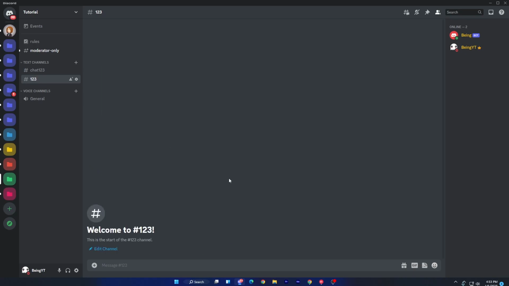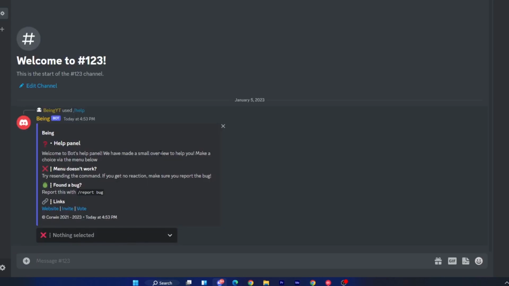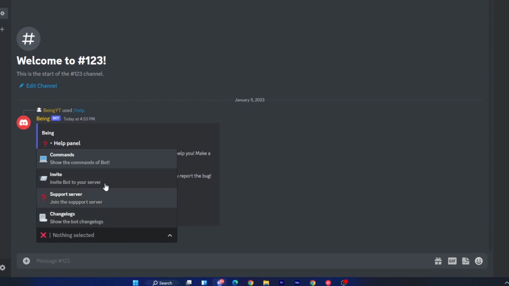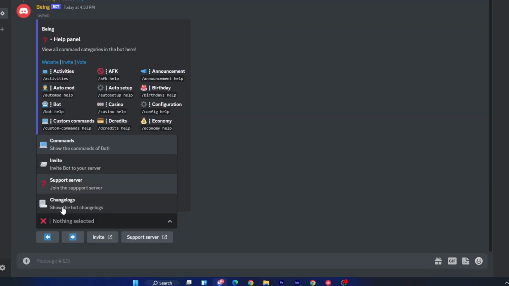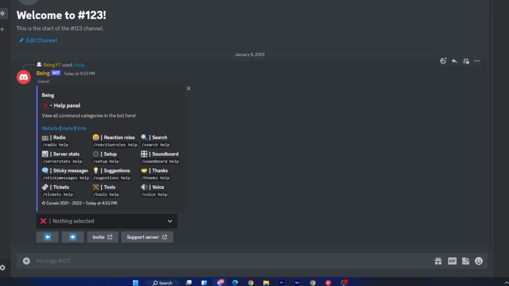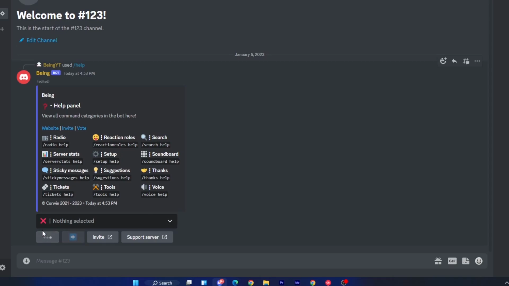To check, simply use /commands and you will get the list of all the commands in the / menu, and you can use /help to get the help menu of the commands. You can see the bot is working fine. You can use the menu to select other pages. There are over 24 categories and every category has many commands which you can use. If you get this message, it means there are no categories left.